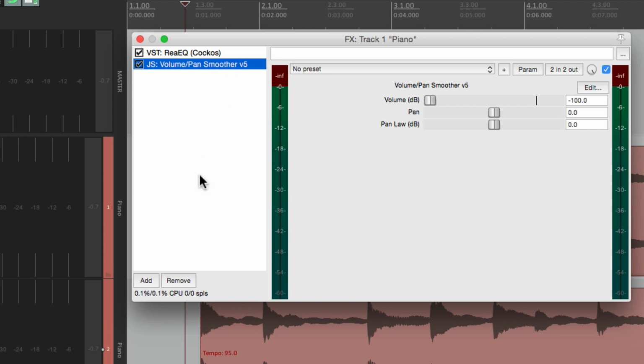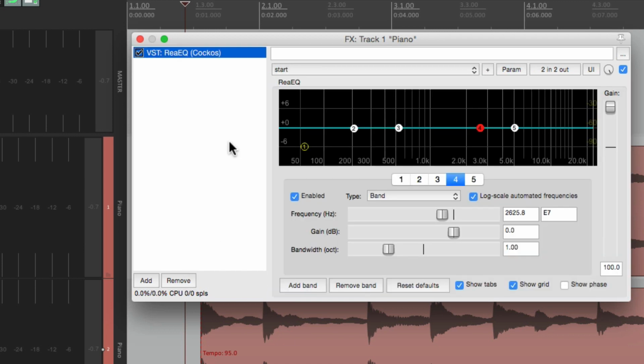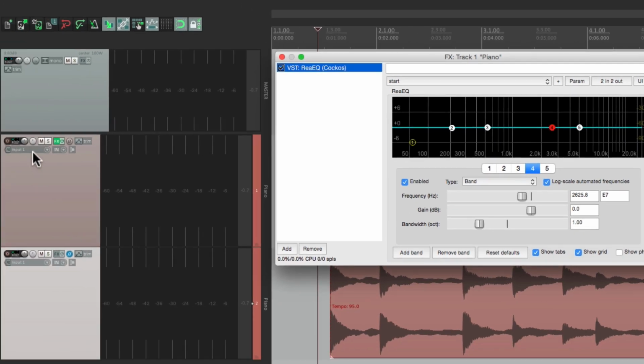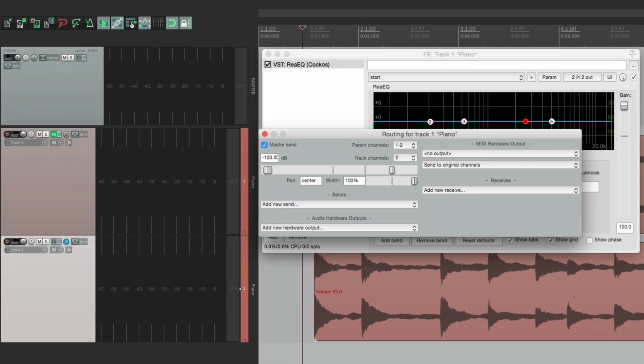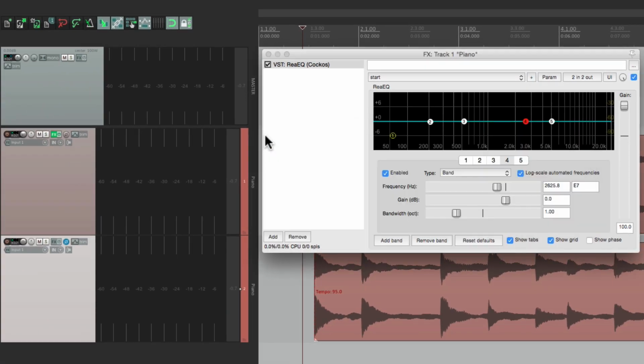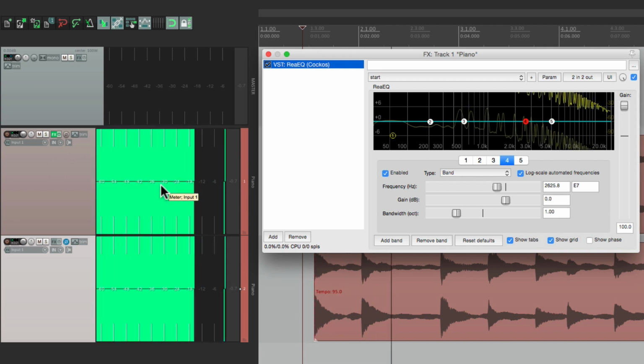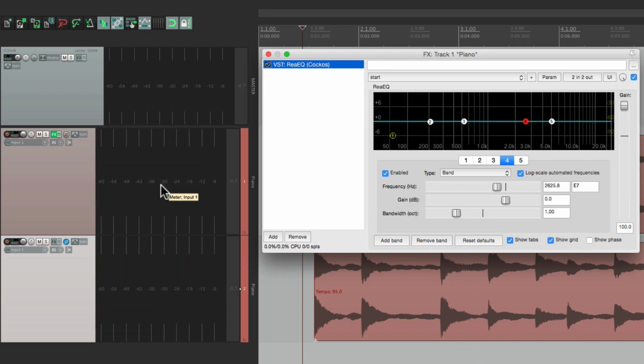I'll give you another example. Let's get rid of this one. And instead, let's make up for this boost on the actual channel fader. We'll go to the routing. Here's our fader. We'll make it minus 100. And that should do the same thing. So we're actually distorting on this EQ, but we're making up for it on the fader. Again, we're not hearing it as it's canceling out the unprocessed file.